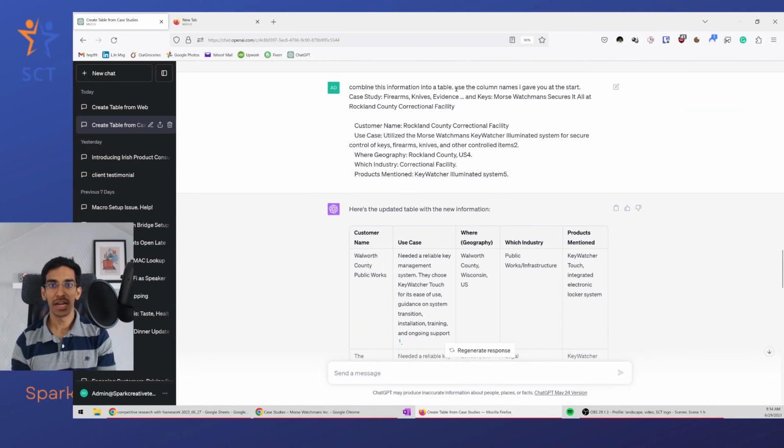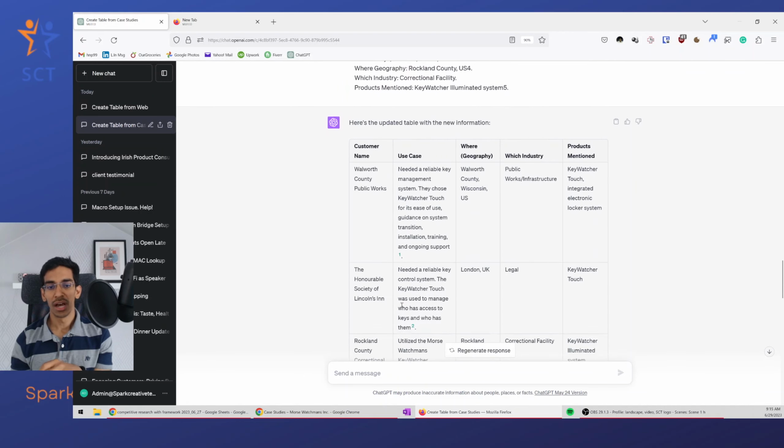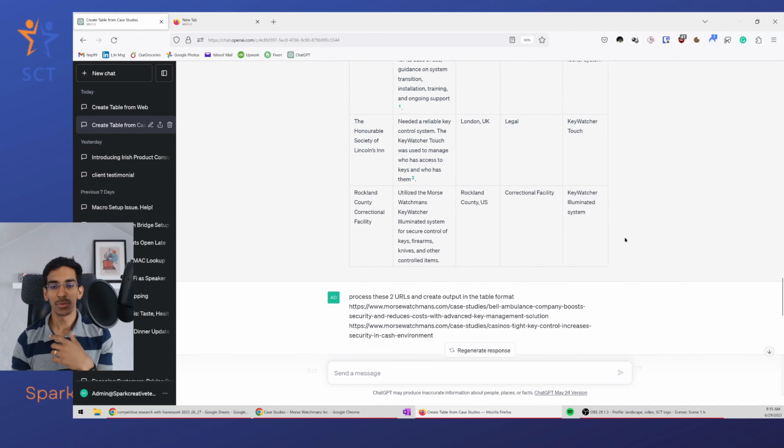I tried to give it more information from its earlier output. It had given me three outputs: Rockland, Walworth, and Lincoln's Inn. It combined two, it didn't combine the third. So I asked it to combine the third, and it did that as well.